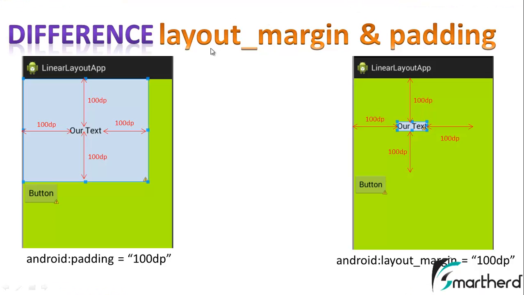Now let us summarize quickly the difference between the layout margin and the padding. On the left hand side you can see our padding is 100 dp, so our text is aligned from the left hand side of this text view at a distance of 100 dp, and 100 dp in all directions. So this whole blue area is the area of the text view, and the content of the text view, our text, is aligned 100 dp from all sides, straight at the center. Now if you see the layout margin of 100 dp, in that case the whole layout of the text view along with the content of the text is aligned 100 dp from all the directions. That is why this button is placed right 100 dp away from this layout of the text view. You can't place any widget within the distance of 100 dp around this text view.